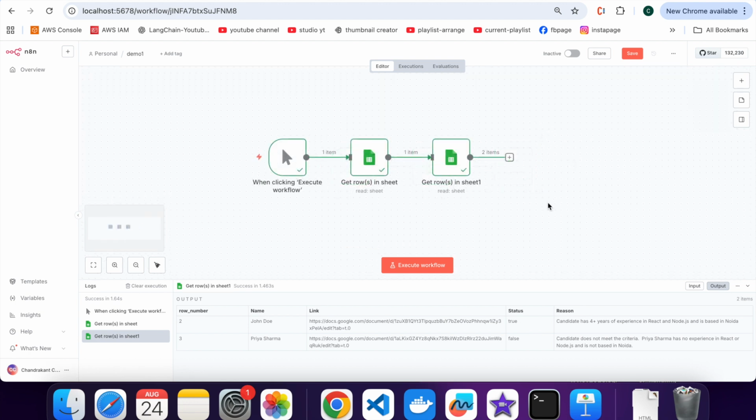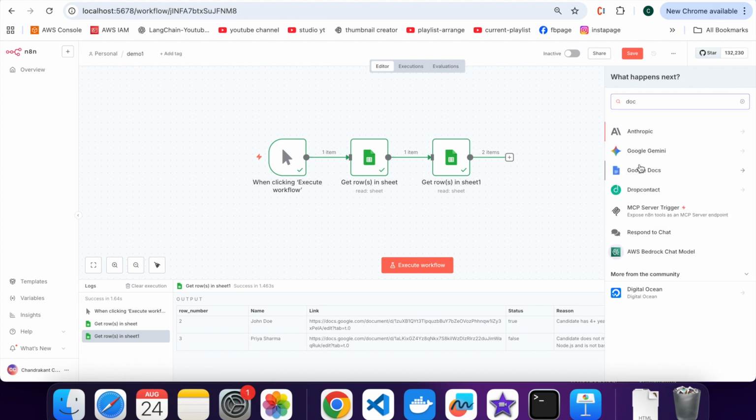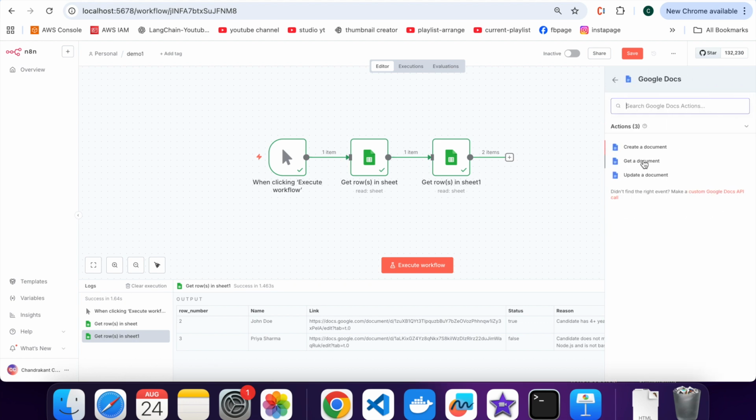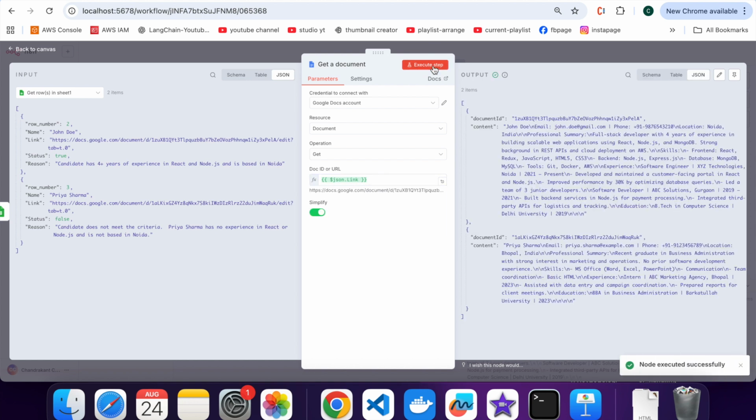Now add a Google Docs node. Get a document. Here we need to set the document ID. From the left, we can pull the link by hovering over it and dragging and dropping it. Alright, let's execute this step. Great, it's pulling our document data.